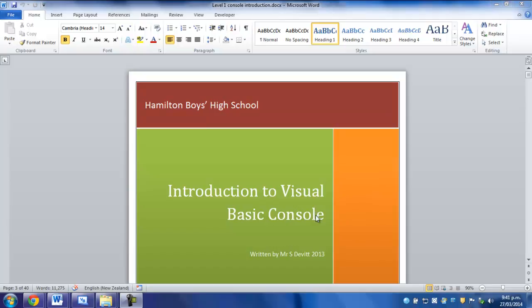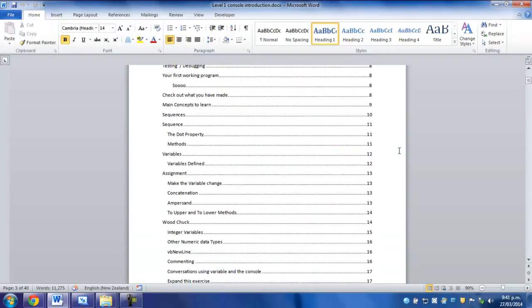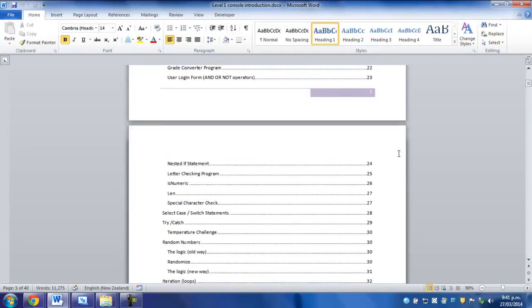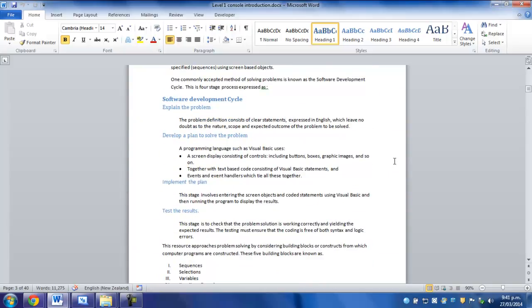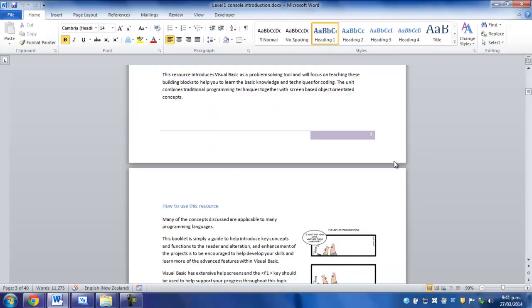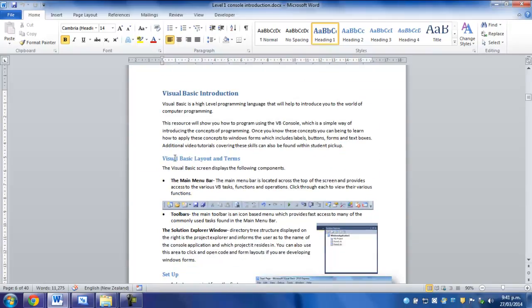Right, so this book has got a nice chapter summary and index to table of contents to show the different areas that we're going to go through and work on, starting with a nice introduction, which is kind of just explaining the software development cycle. The main thing that we're going to go through and do is to try and set up our environment and introduce you to the world of VB.